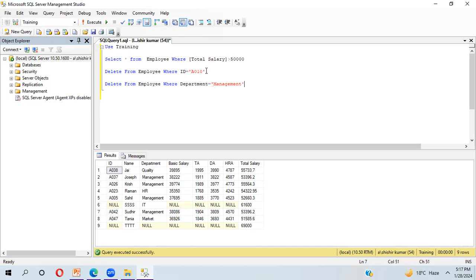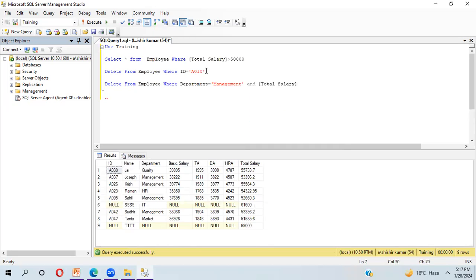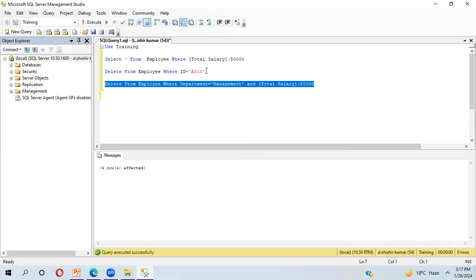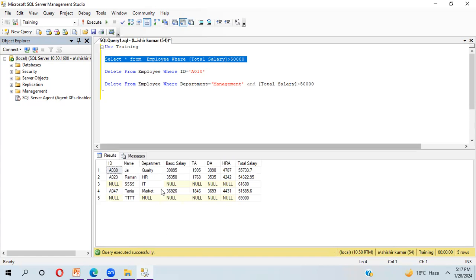Then you have to take here the second condition, and total salary should be more than 50,000. So I'm taking here total salary, and you need to write greater than 50,000. Run it. Now all the data will be deleted from the management department whose salary is more than 50,000. You can see here you don't have any data whose salary is more than 50,000 in the management department.